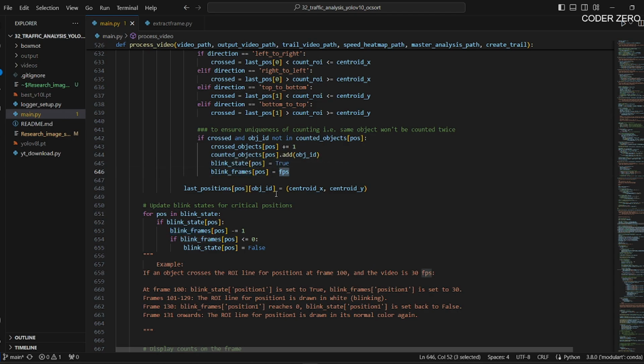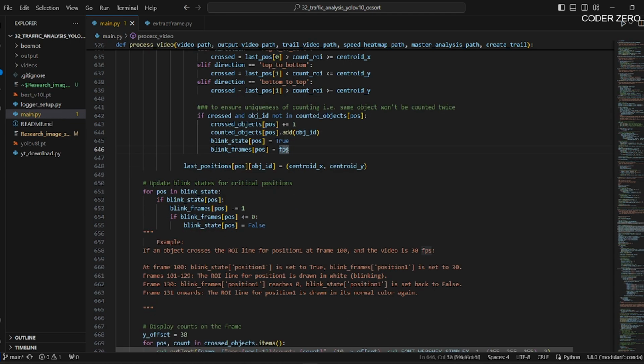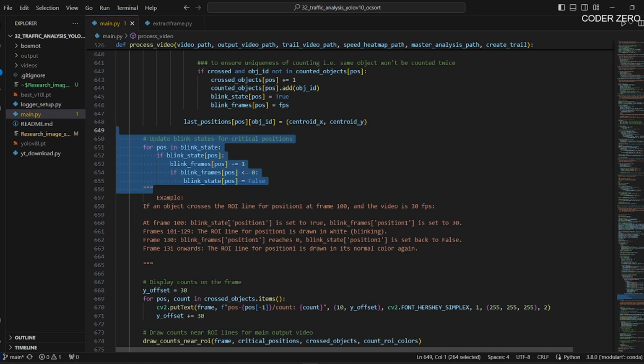Now you must be thinking, why FPS and why all this calculation? Let's check an example. Say an object crosses position 1 at frame 100 and the video is of 30 FPS. So at frame 100 the blink state for position 1 is set to true, and then blink frame for position 1 is set to 30. You can see this is FPS.